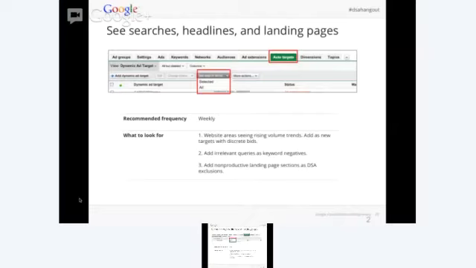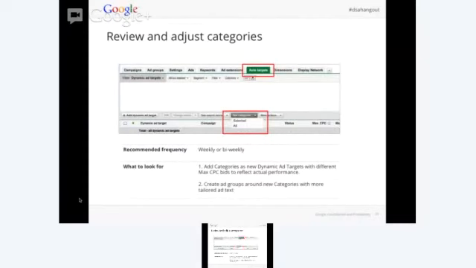We recommend that you use this report on a weekly basis and that you also look at one other brand new report. This is the last thing that we'll cover today. This is a brand new report on the Auto Targets tab called the Category Report. This report will show you additional categories for your website that you can add as dynamic ad targets or exclusions.